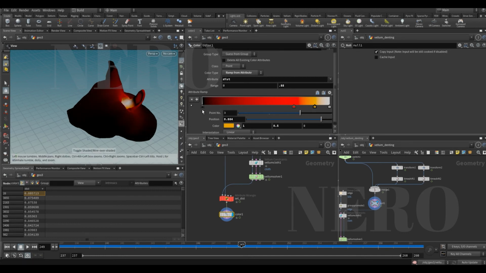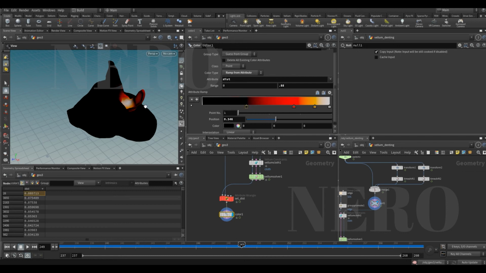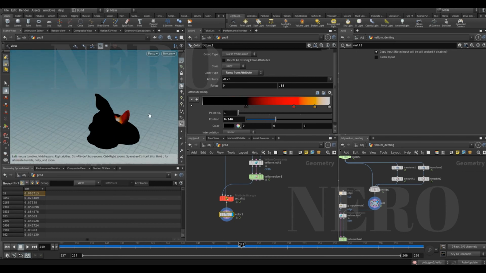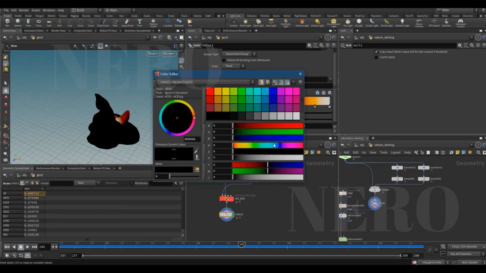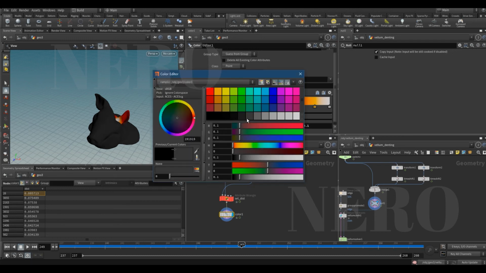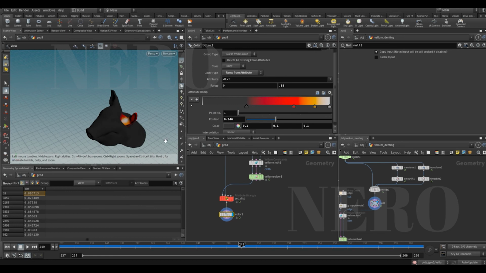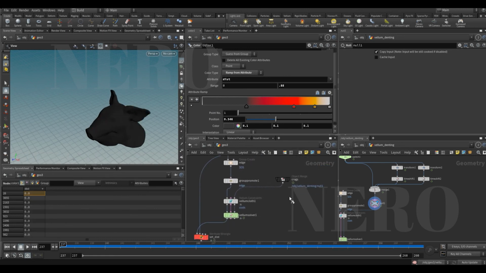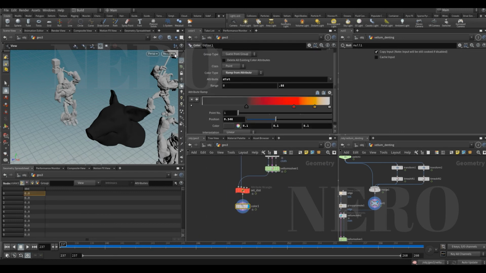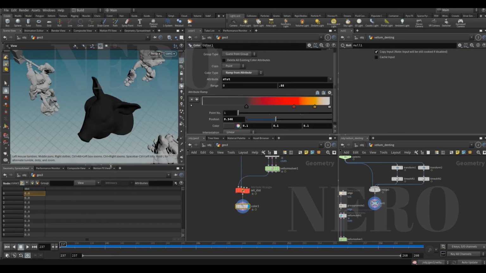And lower the threshold of the color. Yeah, this is pure black. I want to give it some color, maybe something like that. Alright, let's see the cracks. Let's head back to the camera.